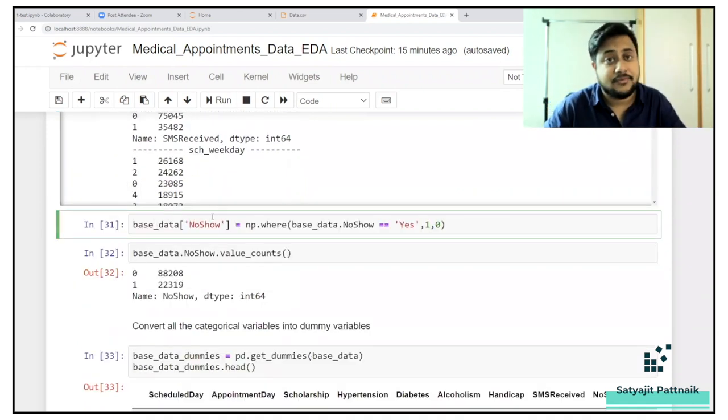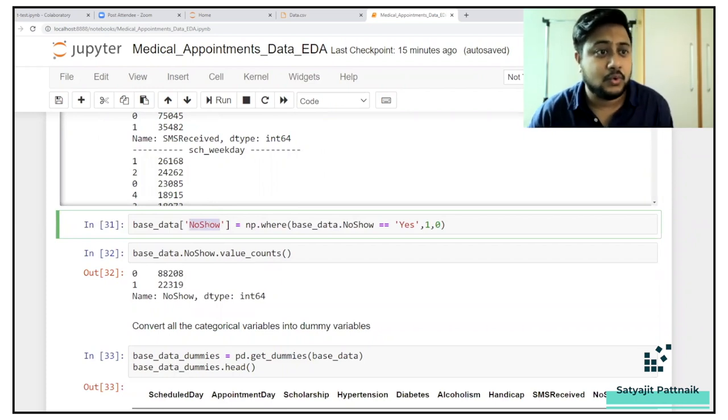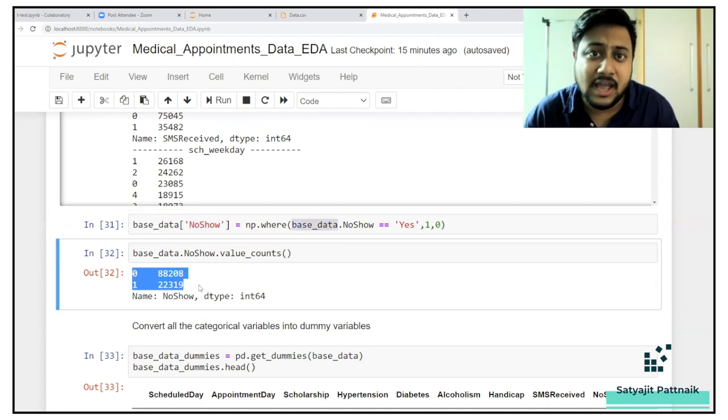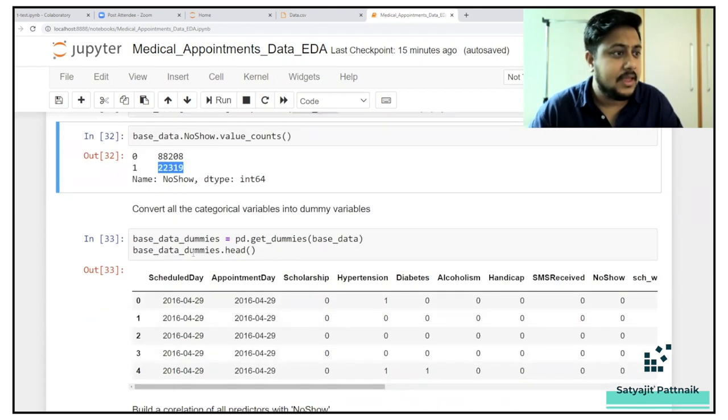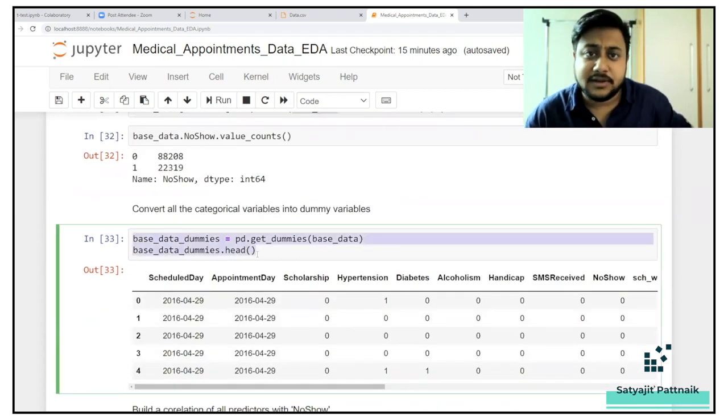Then what I have done is I have converted my target variable to ones and zeros. So I have just replaced it with zeros and ones. And now we have the same data, 80% and 20%. Then I'm converting the data using get dummies.